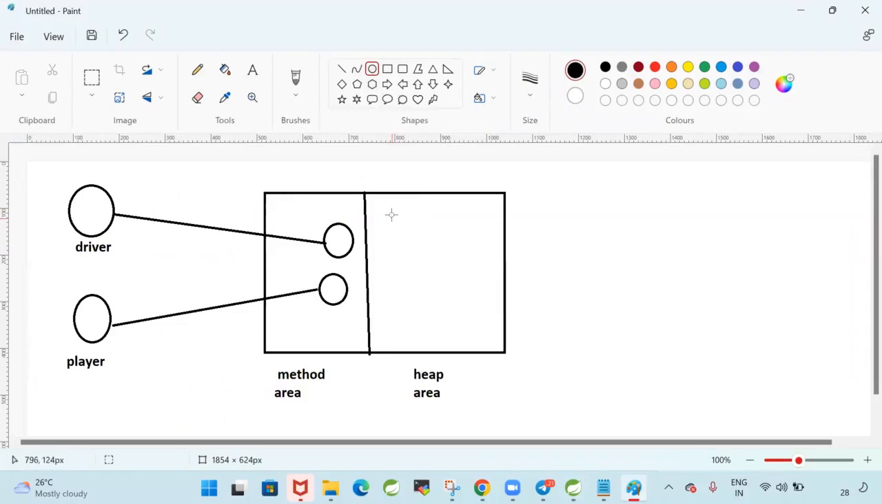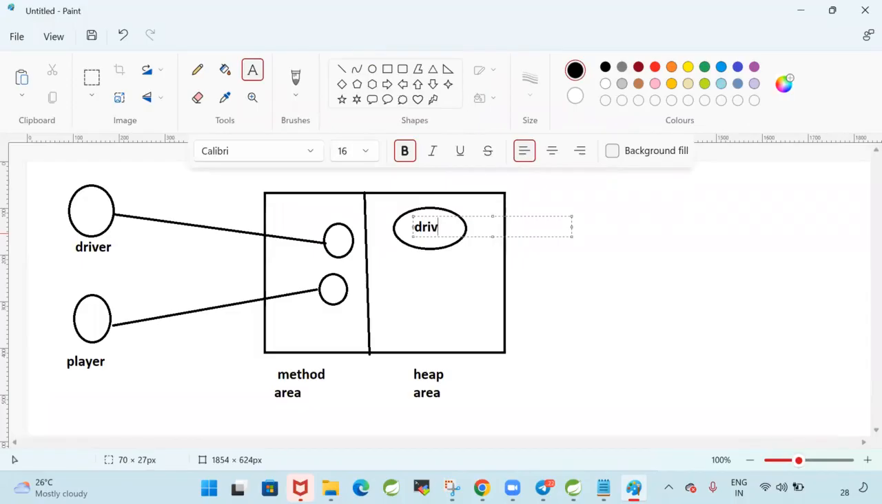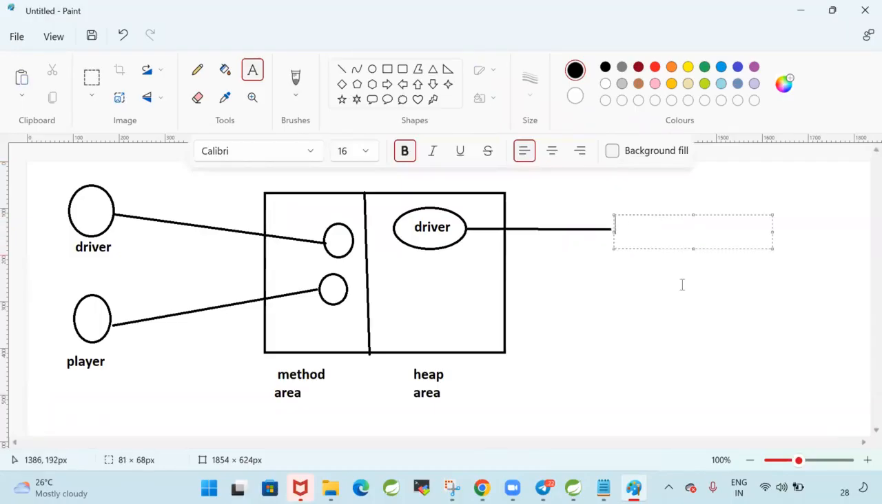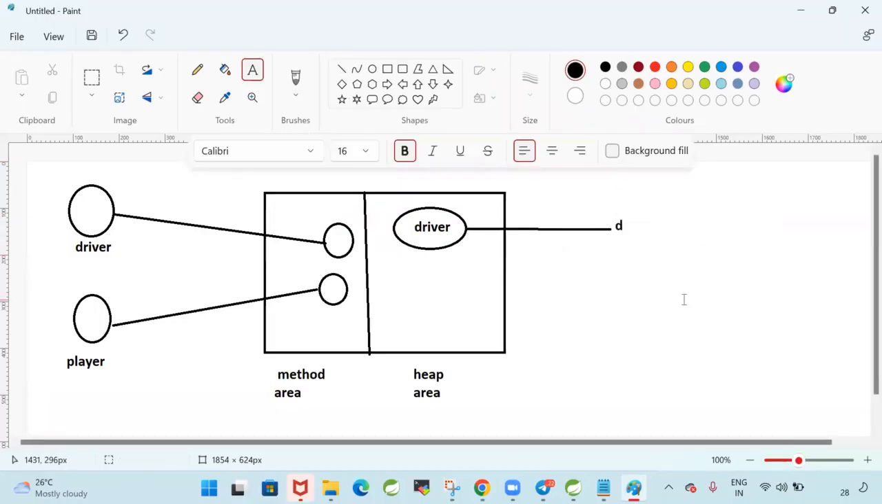Can I say here driver object is created? Yes, driver class object is created. That driver class object is pointing to one variable called D. What is D? D is a reference variable. Where will that D variable be created? It is a local variable, so it will be created in the stack.